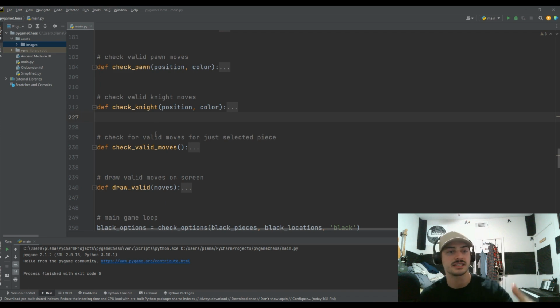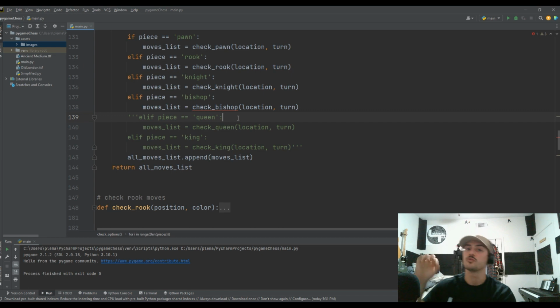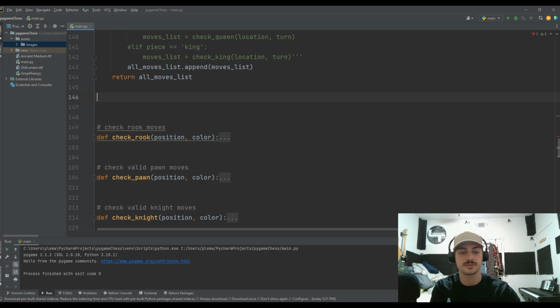I think the next thing to do would be the bishop. Because actually, what you'll see is the queen is going to be pretty nice. If we do it nicely, we should be able to piggyback off of the check rook and the check bishop functionality. Because if you think about it, the queen's valid moves are a combination of those two.